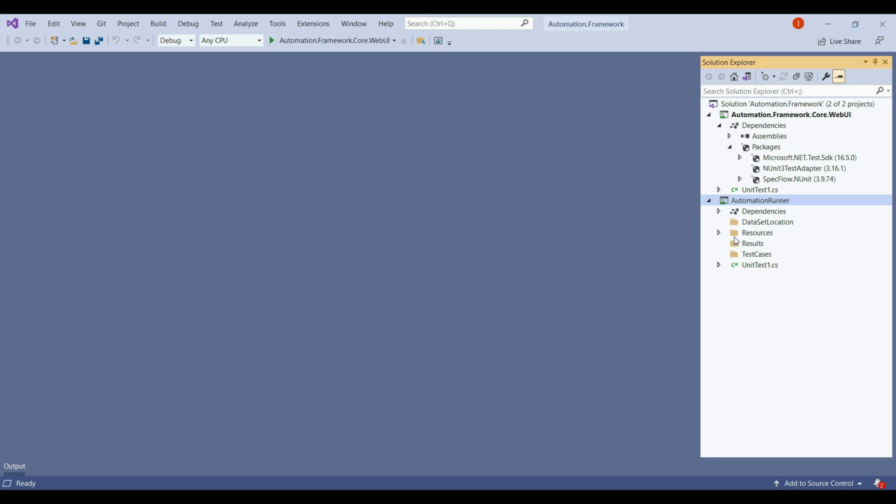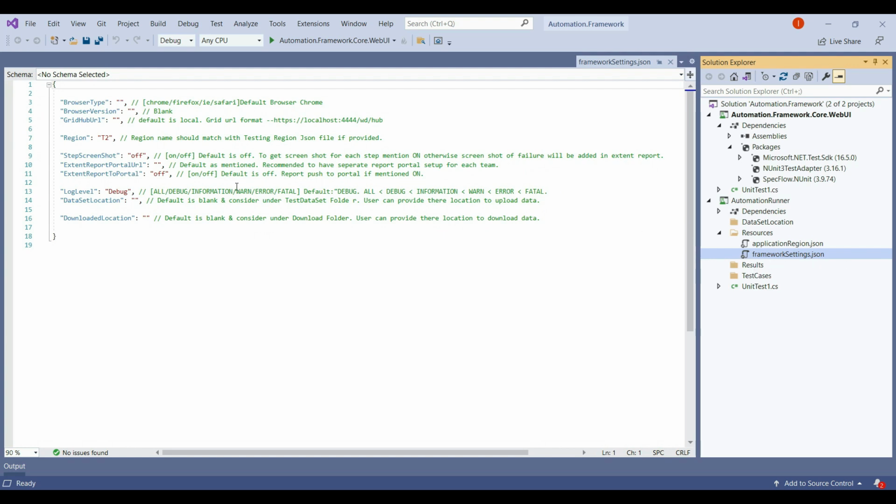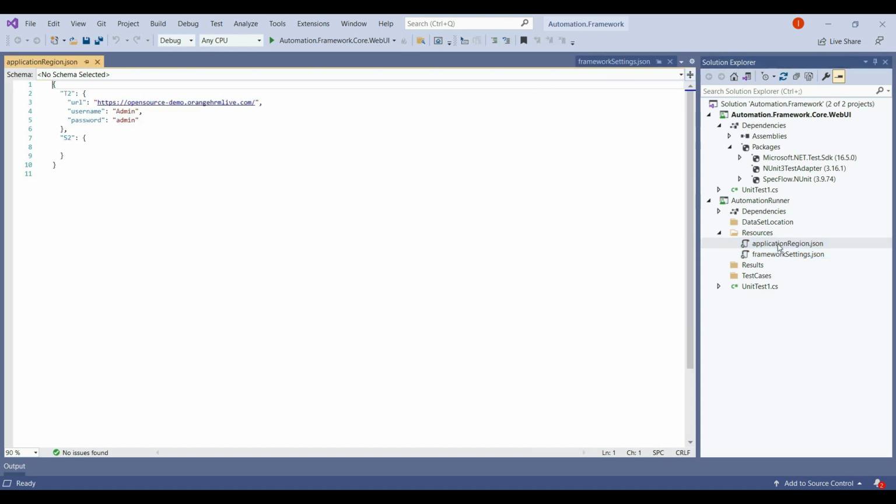The resources folder has the information related to different configurations for the automation environment. Take an example of this framework setting.json file: it has the information related to which browser you want to execute the test cases on, what the browser version is, and whether you want to take a screenshot of every step or not. These are the different configurations we have provided in the framework setting.json file, and we have also added an application region.json file. This file has the information related to different application environments, like the URL, the username and the password, so it can hold the information of multiple environments.